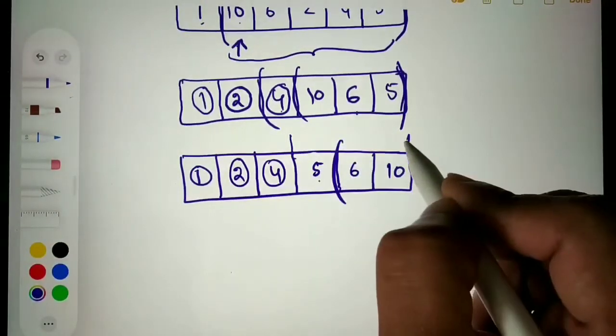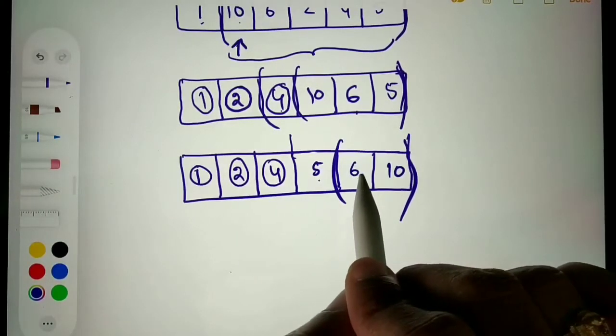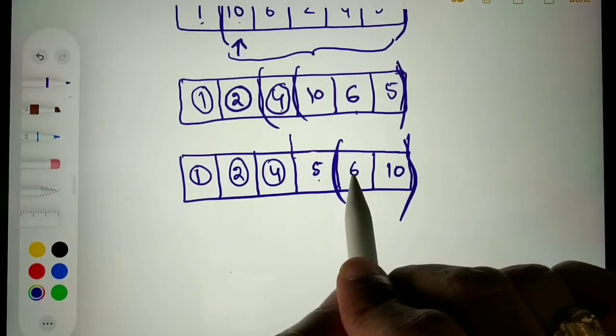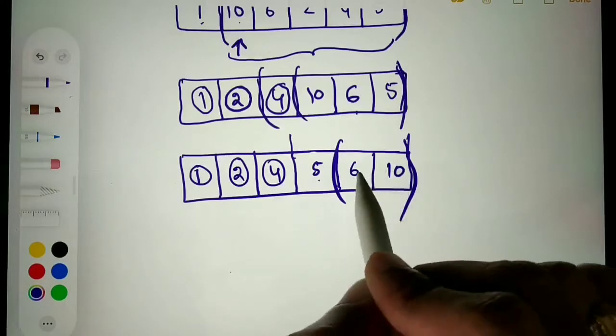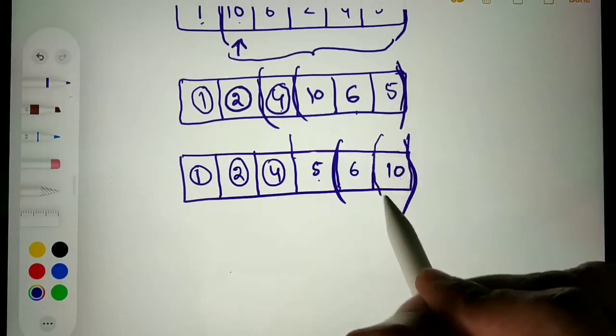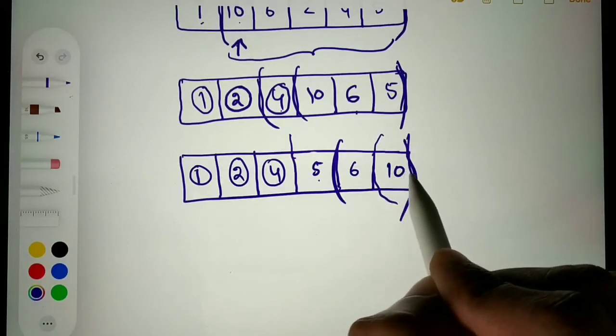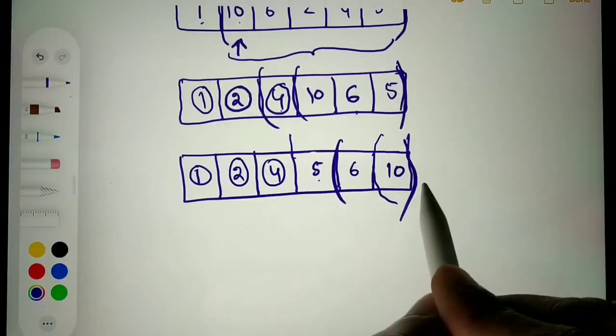Now we need to process this array. And in this the minimum element is 6. So we need to swap 6 with 6, so we don't need to swap. I am done with 6 also. We are left with only 10. And because if there is a single element, then we don't need to process. So we are done with this algorithm.